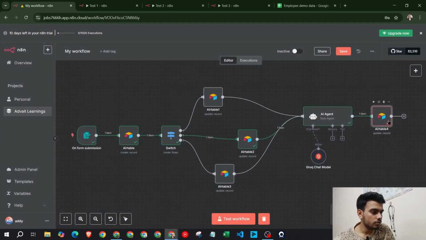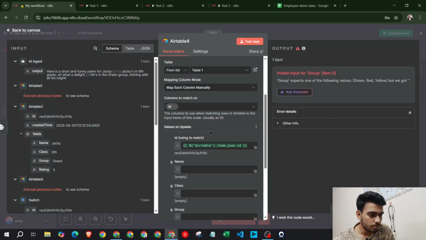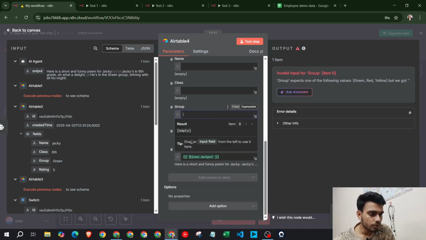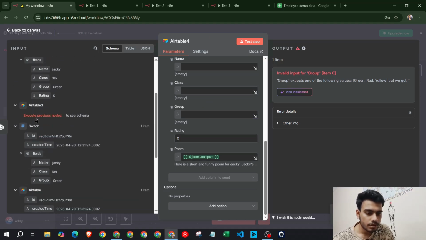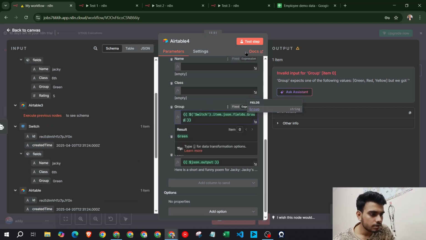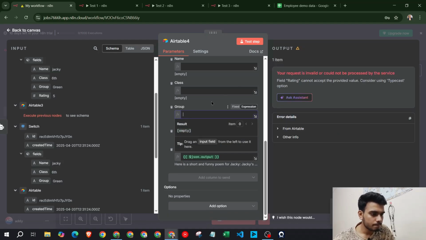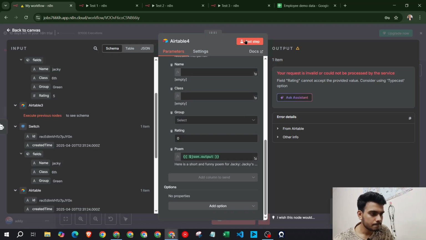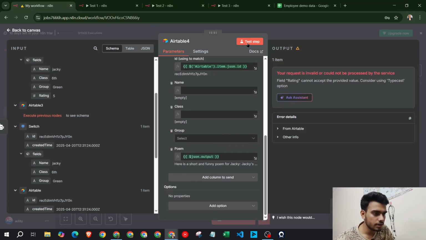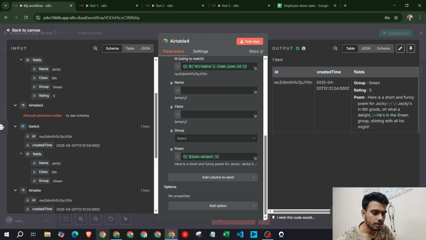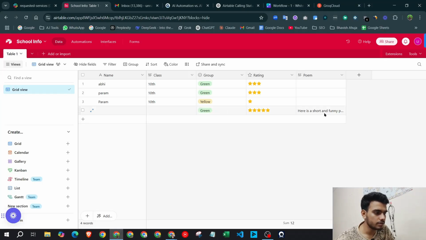Problem in the node Airtable 4. Okay, let me just check it. What's the problem? Group expects a different format. Okay, so let me select the group from here. Now let me test this step. Okay, so now let me remove this rating and now just test this step. Now let me see. Here you can see.